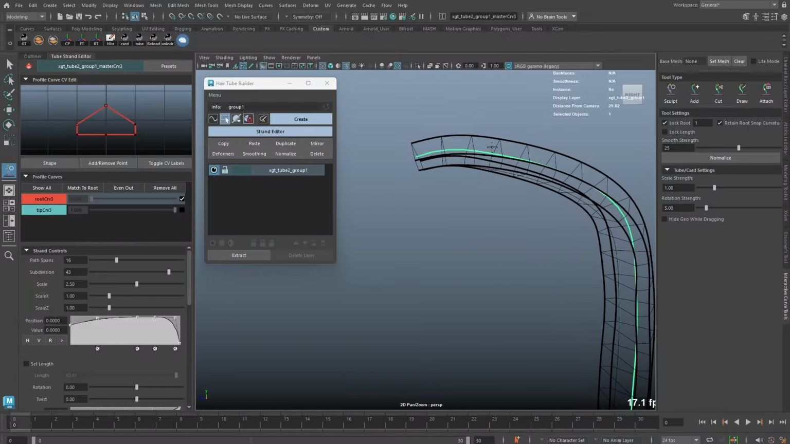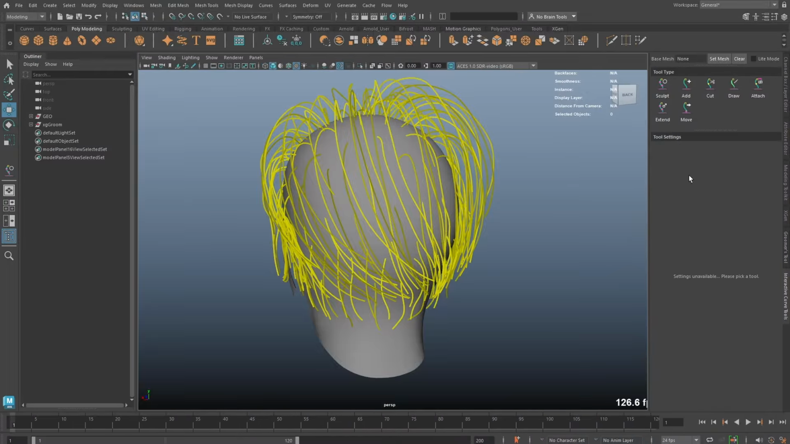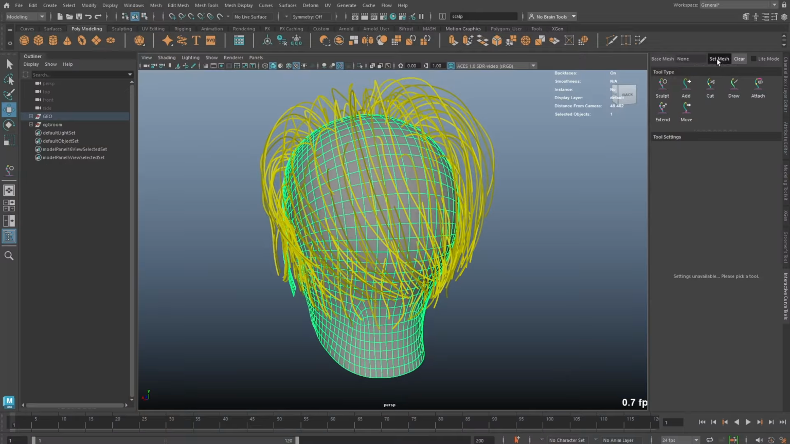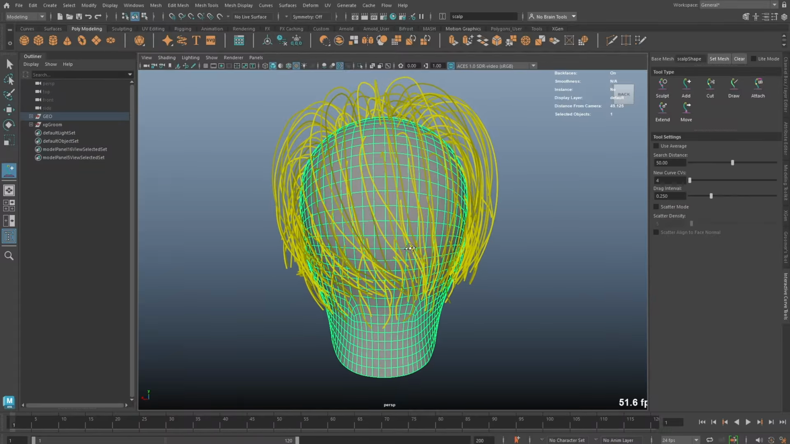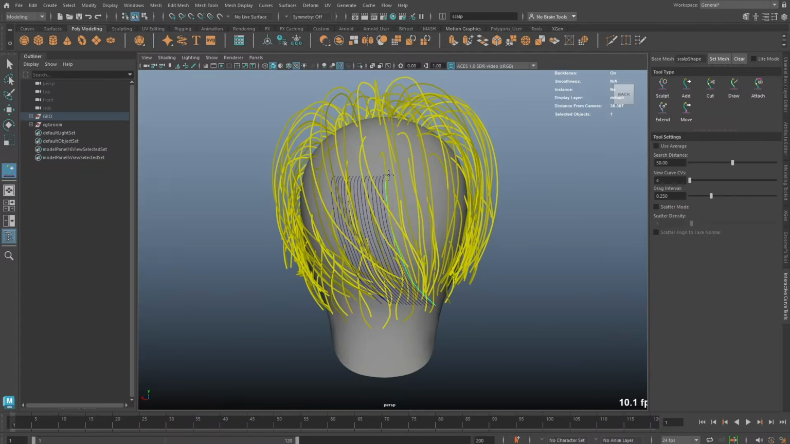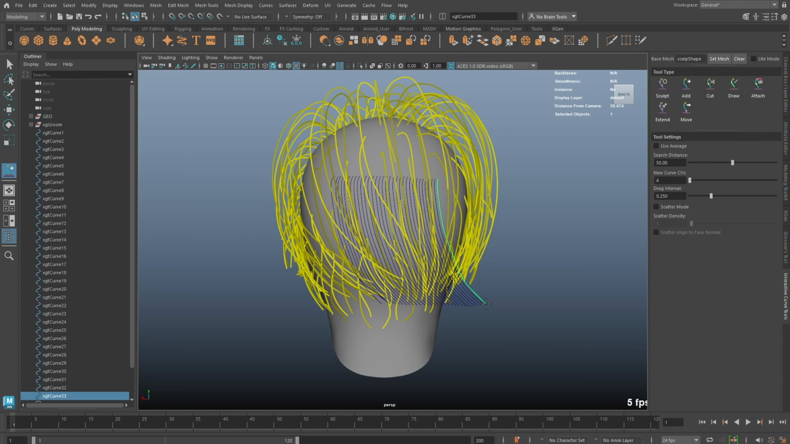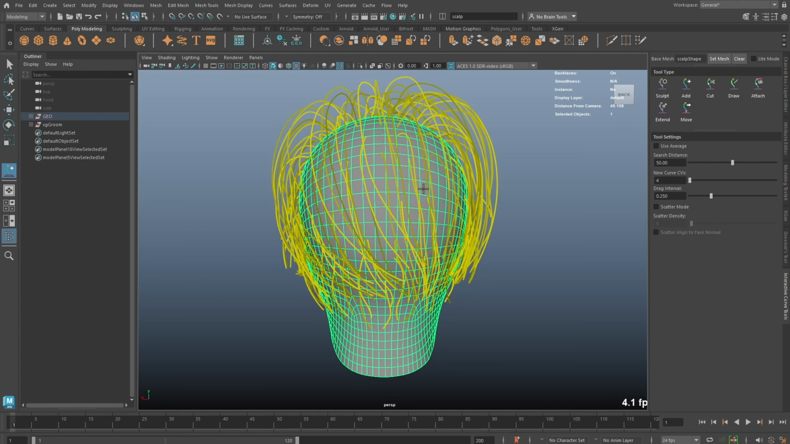We also added a new ability to the Add tool. It will now allow us to drag and continuously add curves without repeatedly clicking. Let's grab our Add tool. Without doing anything to the settings, let's just click and drag. But you can see the curve is being added with the same interpolation, creating the same shapes on these new curves. This can be adjusted by the drag interval.